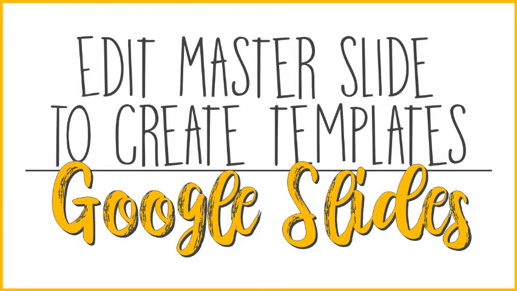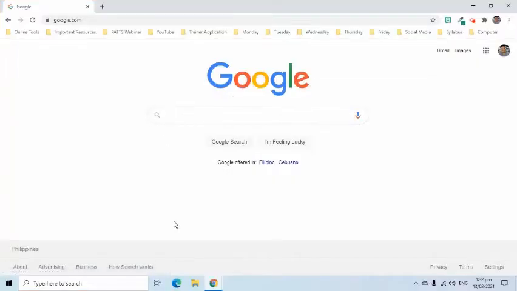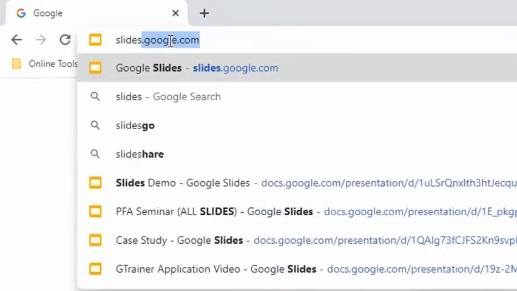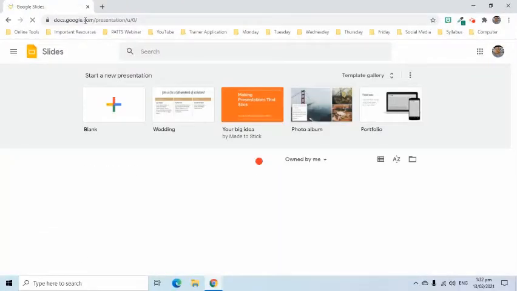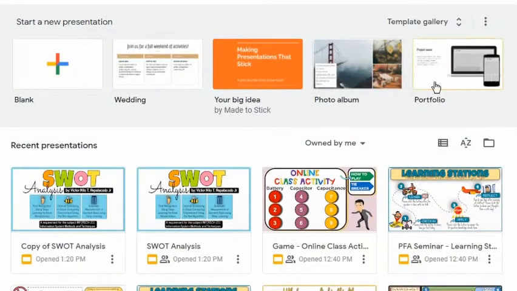In this video, I am going to demonstrate how to create slide templates or layouts in Google Slides by editing the master slides. To start, I will go to slides.google.com. I will be directed to its homepage, which has two major sections.